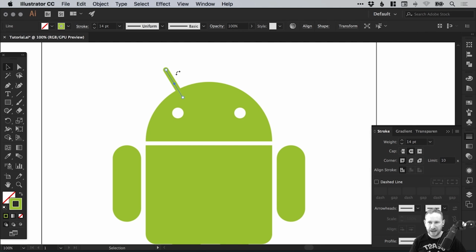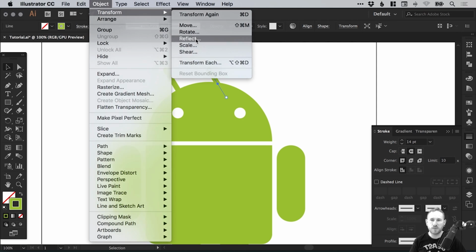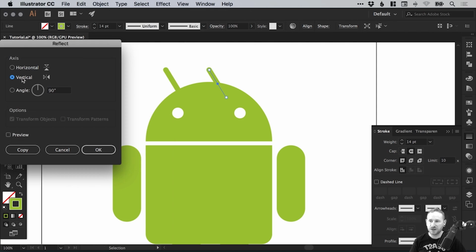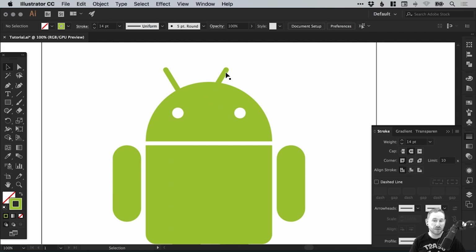And once you're happy with the left antenna, just left click and hold Alt and Shift to create a copy. Go to Object, Transform, Reflect, leave vertical axis selected, click OK, and it will reflect it.